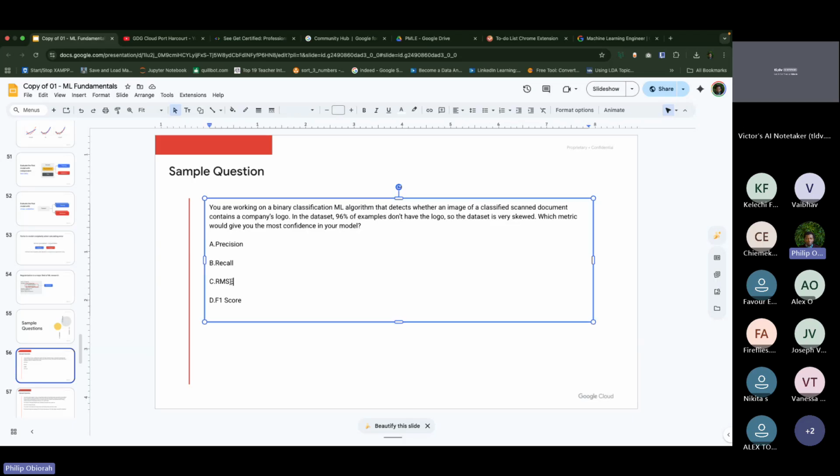Let's start with root mean square error. Root mean square error is a regression metric. It's used for regression when you're predicting values like age, house prices. So this is out of the question, because the problem we are dealing with here is a classification problem. So that option is definitely wrong.